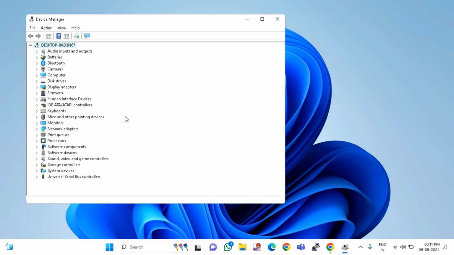After opening the device manager, here you will find processors. Double click on that, and here you will find your processor generation, 10th generation, 11th generation, whatever it may be, it will be displayed here.